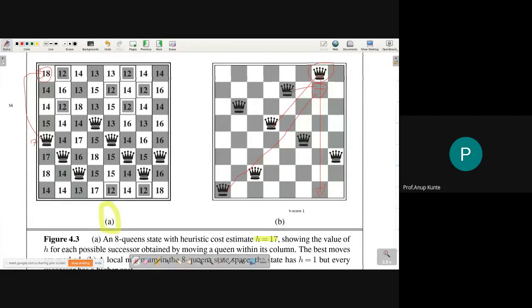So now we won't actually be going to that new state, since its h value is greater than the current h value. We won't be initializing the current node as the neighbor node. So this is how the algorithm works.